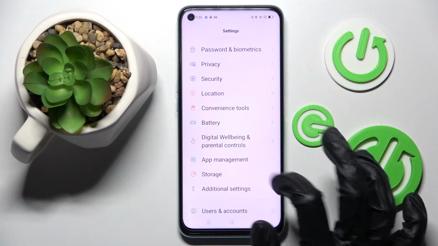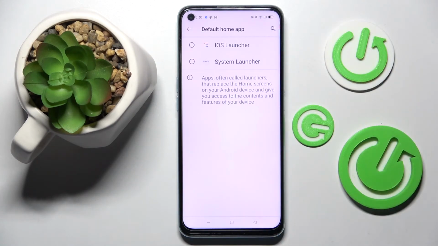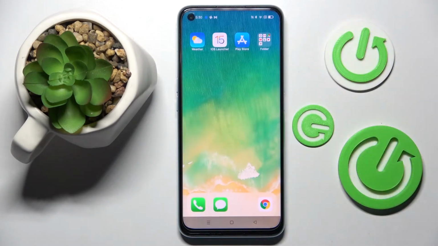but you can always switch between your layouts by going into Devices Settings, choosing App Management over here, choosing Default Apps and clicking on Home App. If you wish to go back into your system launcher, just tap on it. If you wish to set up iOS, tap on iOS.